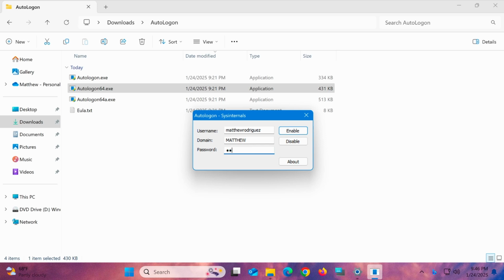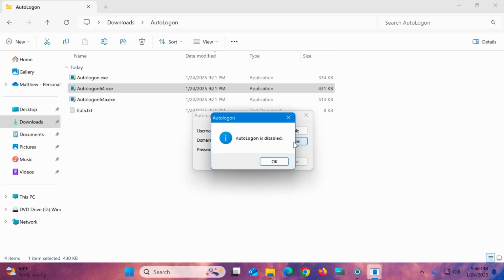I hope this video has helped you learn how to remove the login password on Windows 11 quickly and easily.